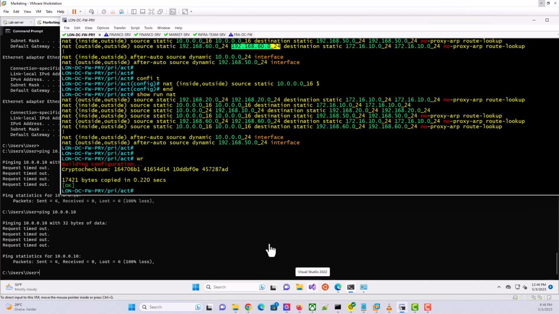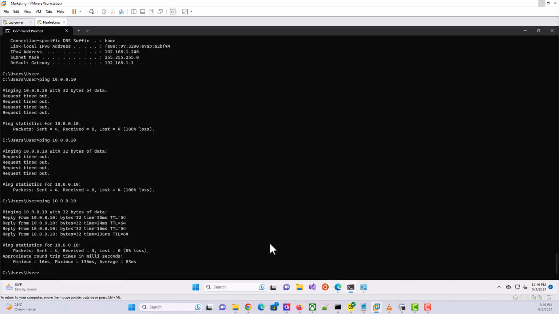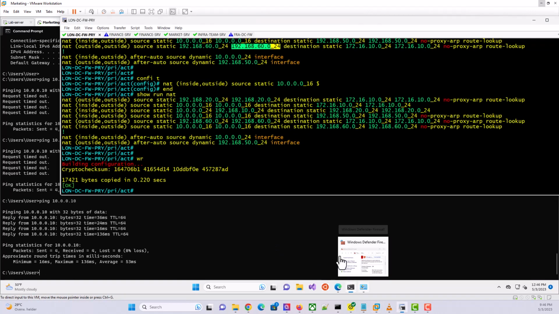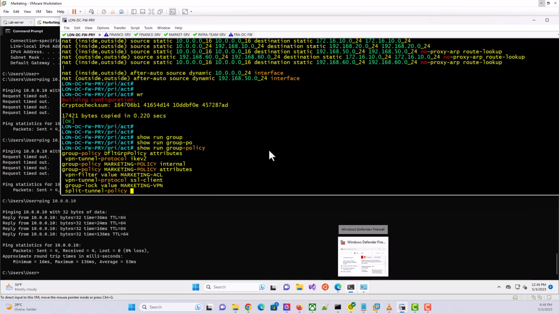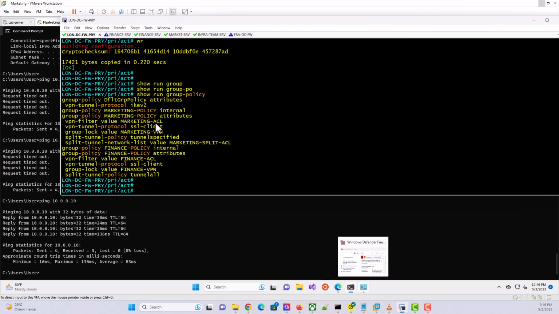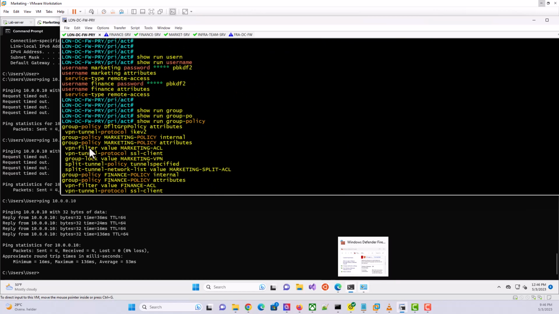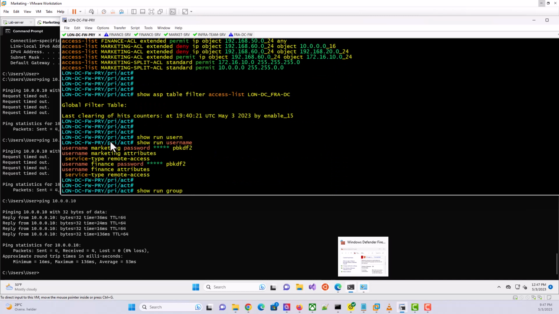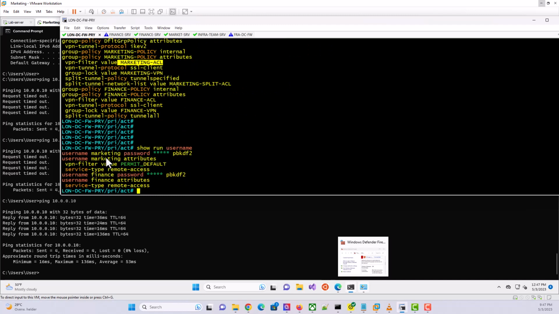Okay, so with this, let's see what happens now. You see we can reach it. But the access list is still on the group policy, right? Show run group policy. The VPN filter is still there, but because we said on the user level that it should be allowed. Okay, let's just show run username again. Right, this VPN filter overrides what is on the group policy. That's the point I was trying to make.